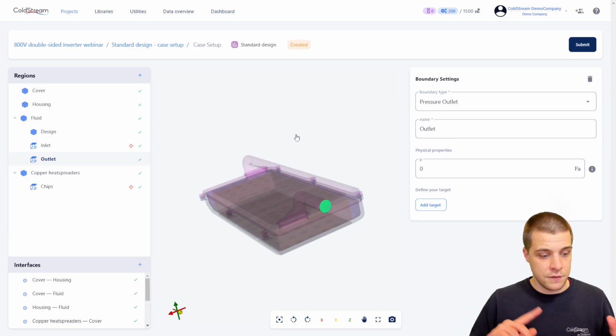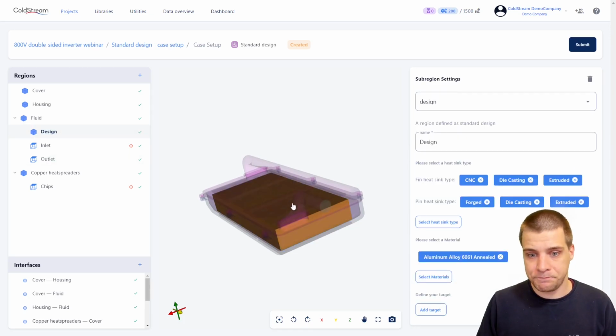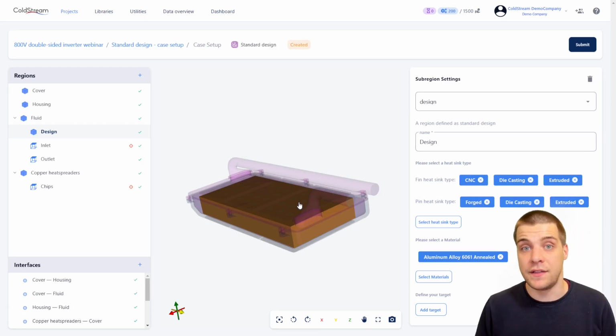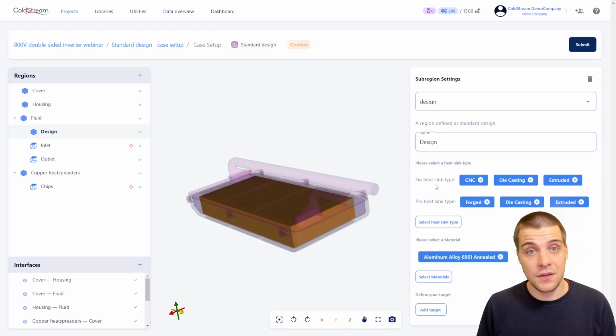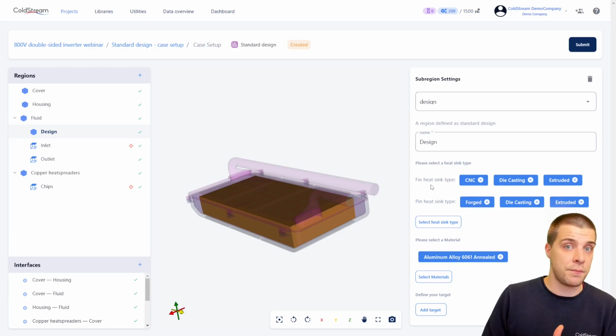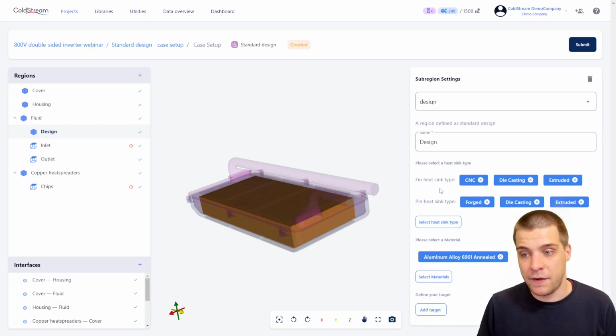Okay, so that's solids, fluids, boundary conditions. We then can move on to the design domain. As I mentioned, the design domain dictates where ColdStream is allowed to modify the geometry. Here with the concept generator stage, you can dictate what kind of cooling solutions ColdStream can consider. You can consider pins, fins, and if so, how can those pins and fins be manufactured?